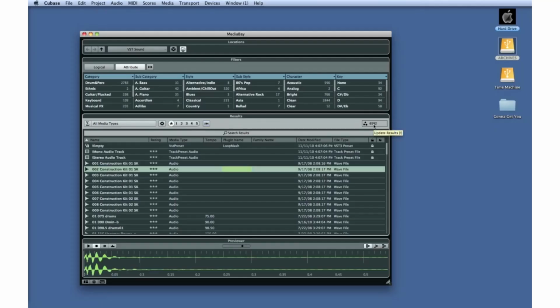This box shows you the total number of results. The last pane is the Previewer. After you select a result, the Previewer lets you listen to it. The Previewer also has tools to synchronize the preview and your project so you can hear the selection in context.